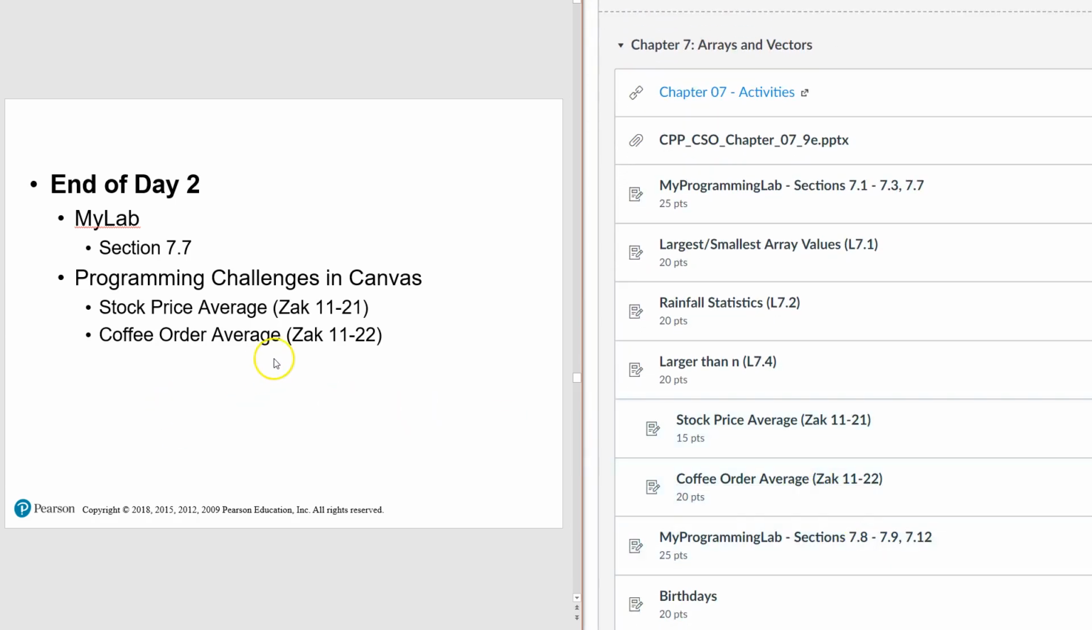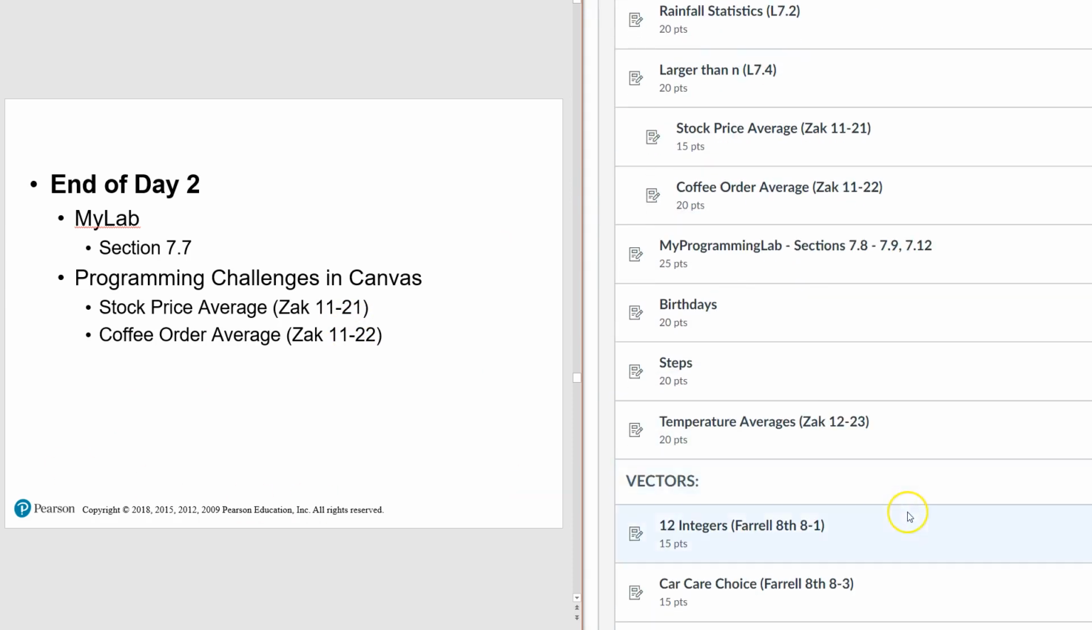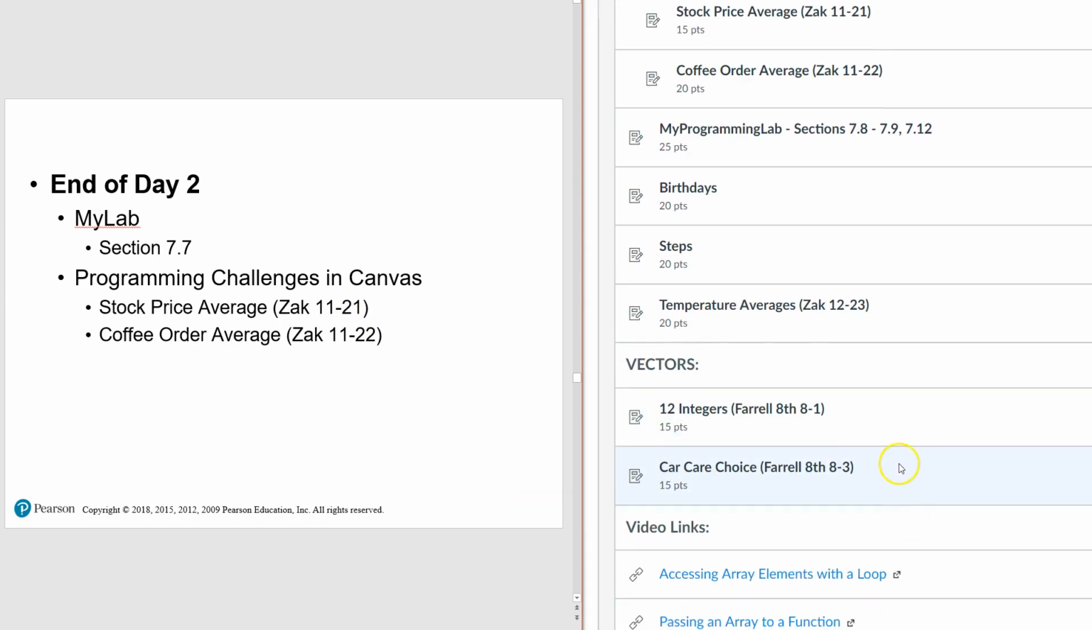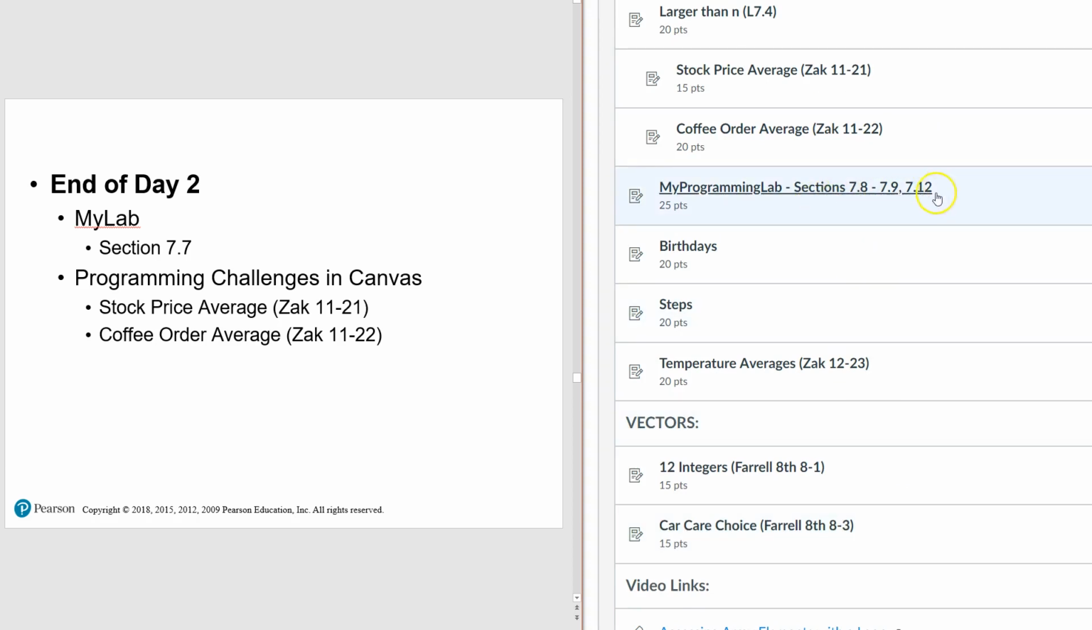As you're finishing up week 2, you'll finish up with these programs and finish out My Programming Lab. Then the next week, you'll step into 7.8 and finish out this chapter. You've got just a few programs in here, 3 that will go along with that. And let's see if I scroll down here to this little piece.